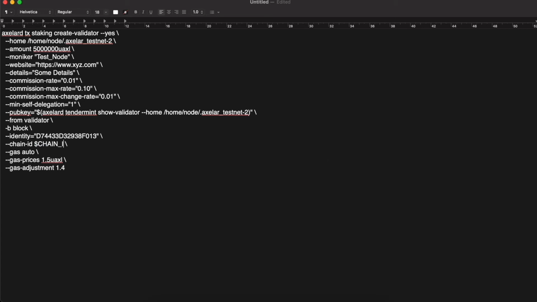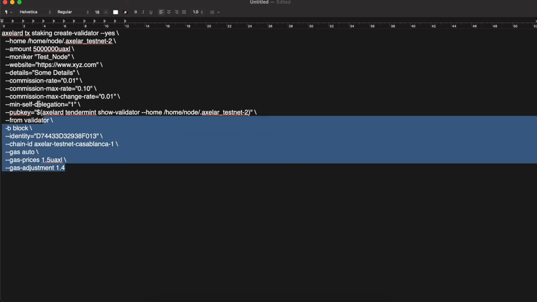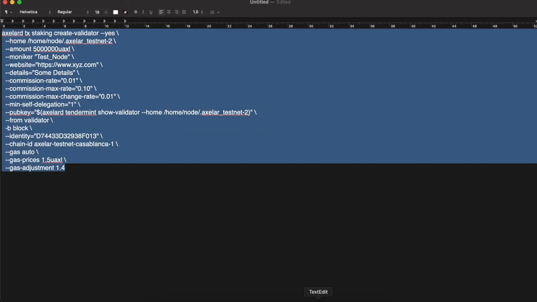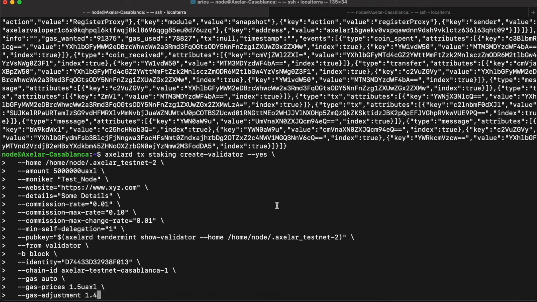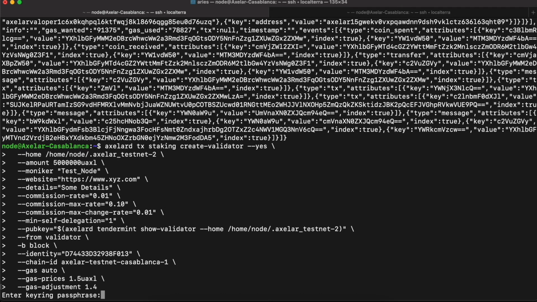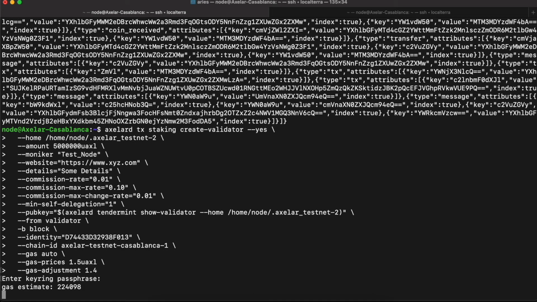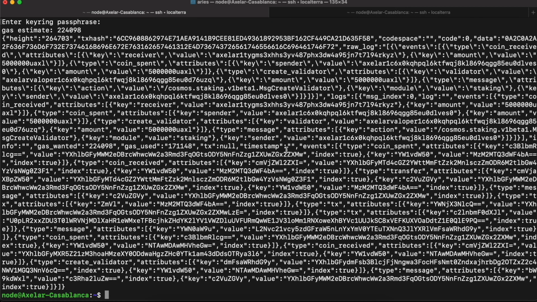To make it simple, let's change this to the actual chain. Okay, the command looks to be good. Let's copy paste this command and see if it works. Enter, give the password. In our case, it is test1234. Enter. Yep, the transaction went through.